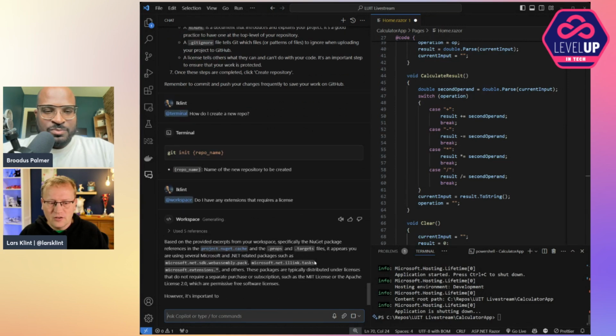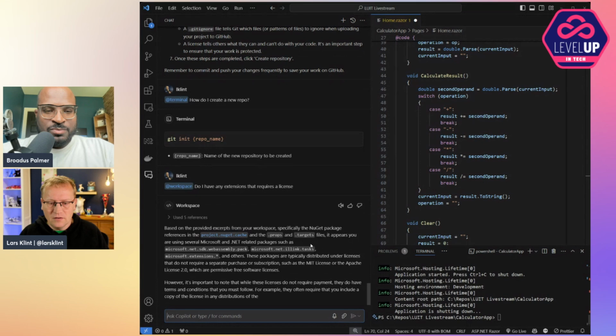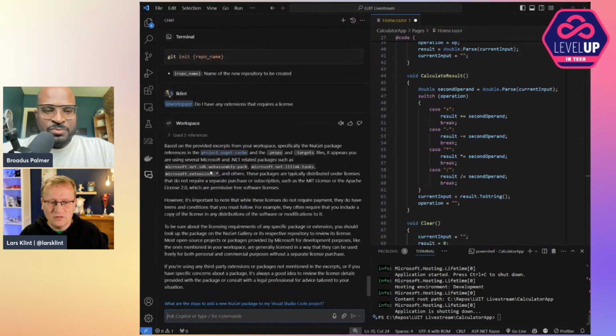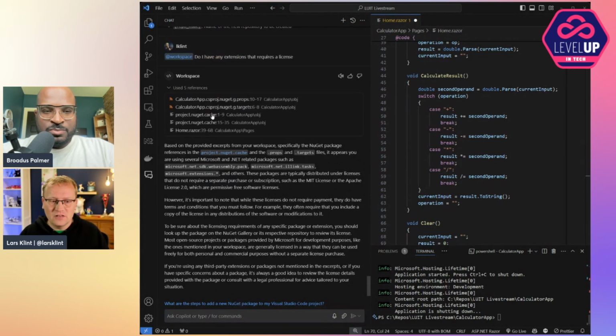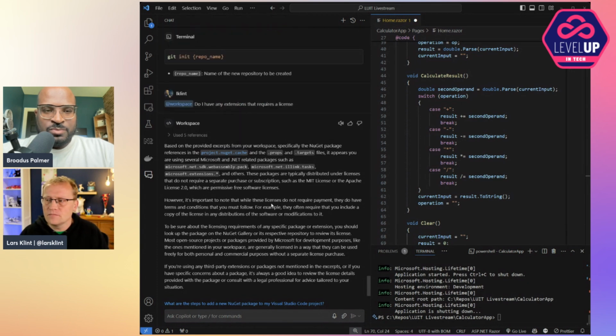We go here. The NuGet package reference in the project, and there are several. It appears you are using several packages, and these packages typically distribute under licenses. It gives you a reply, right? So you can ask questions about the whole workspace, and you can see here are the references that it found that it's basing that answer on. So those are the agents. Does that make sense?